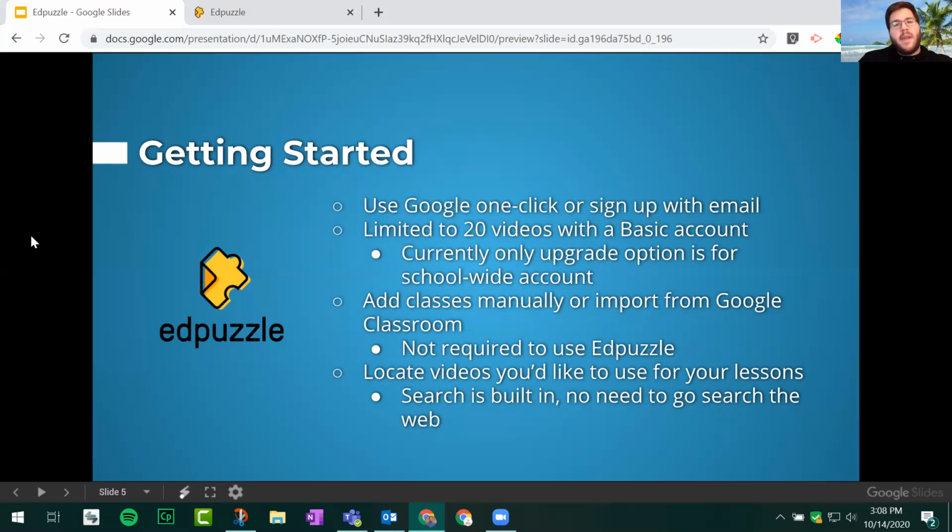You can add classes manually or import them from Google Classroom. It's not required to use Edpuzzle to make a classroom, but of course, when you actually have students, that will help you out. The videos that you like, you'll be able to save to your own library, and then you'll be able to use them over and over again.